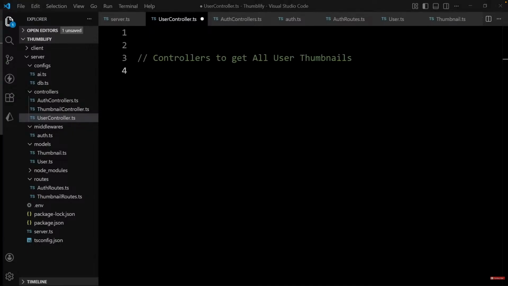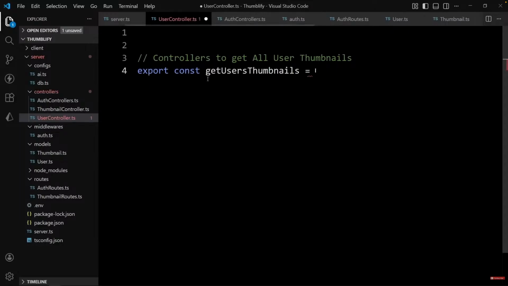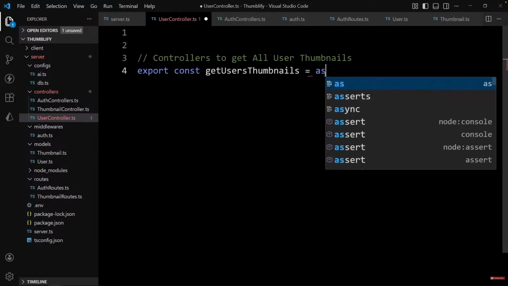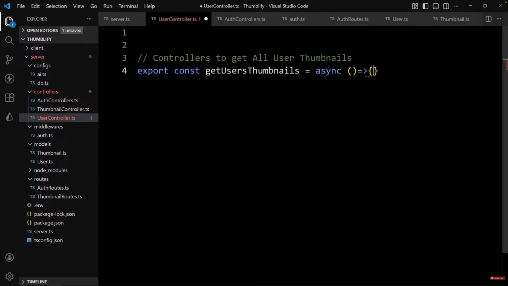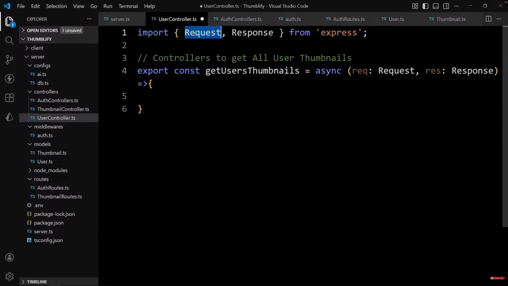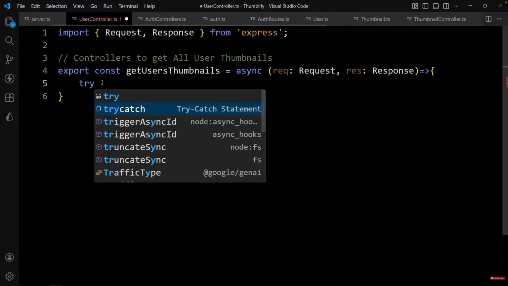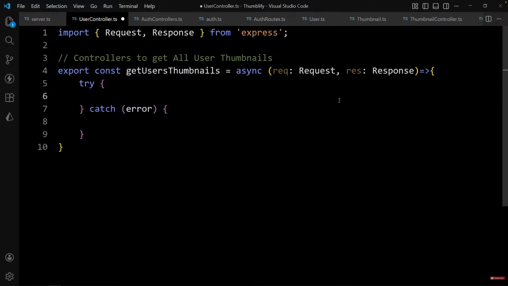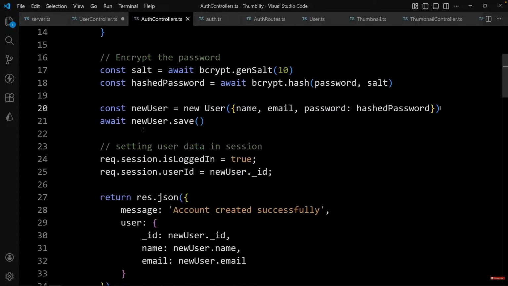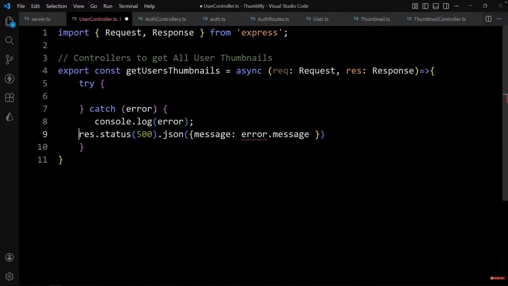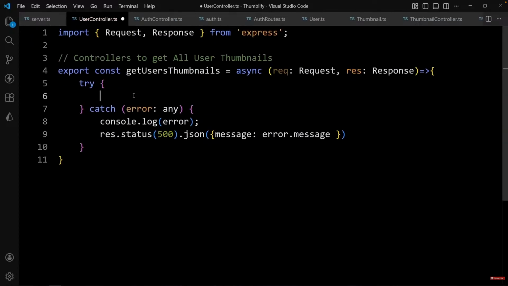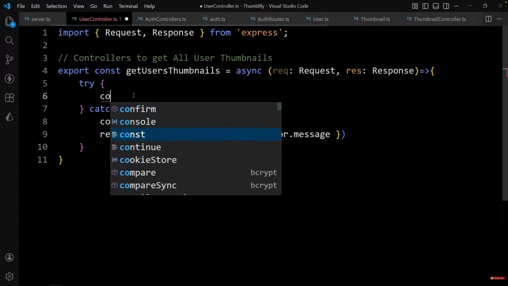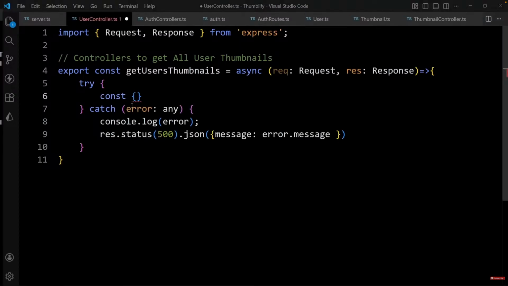Now we'll create the asynchronous arrow function here. So I'll write the function name and export it. So just add export const getUsersThumbnails equal to async arrow function. Now in this one, we'll get the request and response. So here we'll add request and response like this, and we have to import this Request, Response from the express package. So just add the import Request, Response from express. Now in this function, we'll add the try catch statement. So I'll write try catch block, and in this catch block, we'll add the same code from here. I'll just copy this code from the catch block, paste it here, and here let's add colon any. After that, come to the try block. Now in this try block, I'll write const curly braces, get the userId, and we'll get the user ID from the request session.